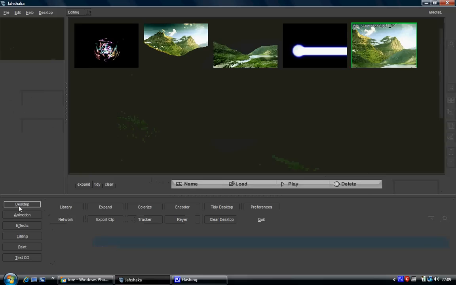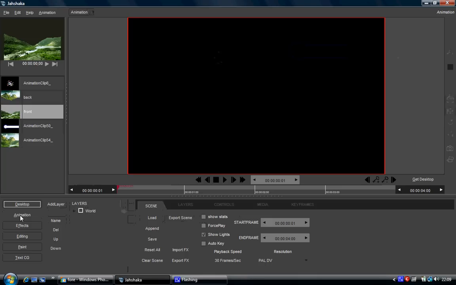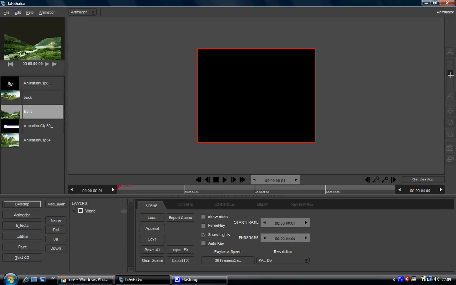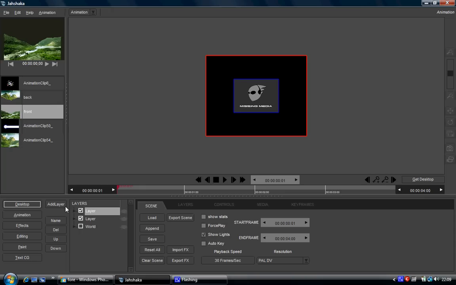Now what I did is I went into animation. Leave your world box unchecked. If it is checked, uncheck it so you get a nice black background. Zoom out a little bit. Click on add layer, twice because we're having two layers. You can get a more complicated image and have a foreground, a middle ground, and further away, and you could have even more layers.